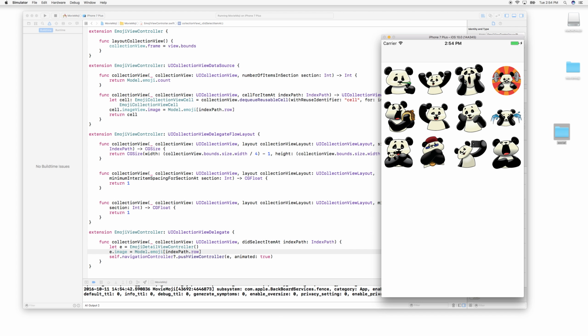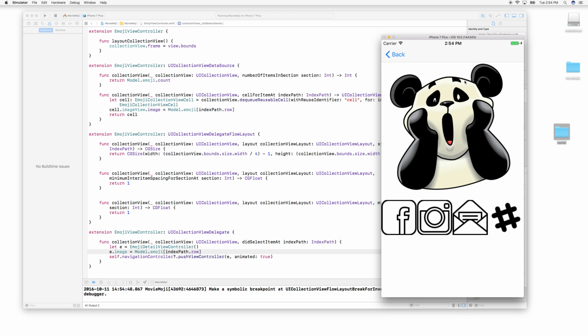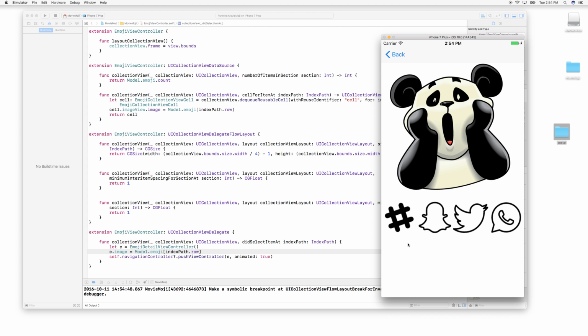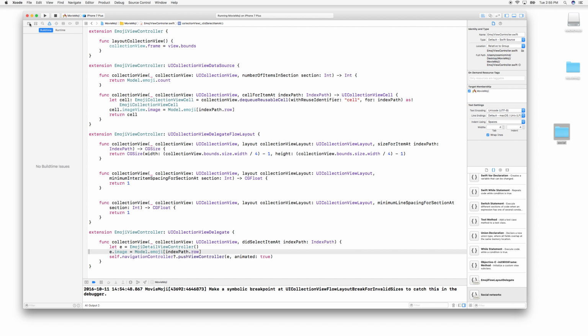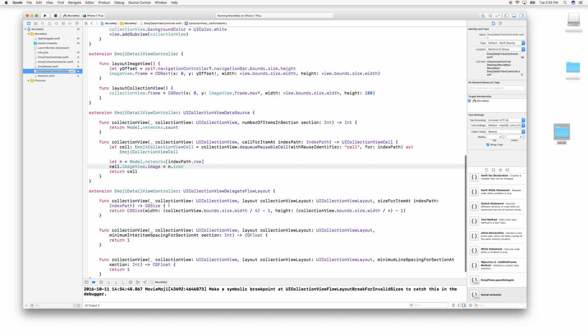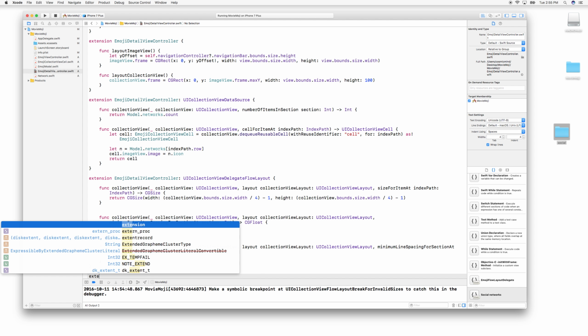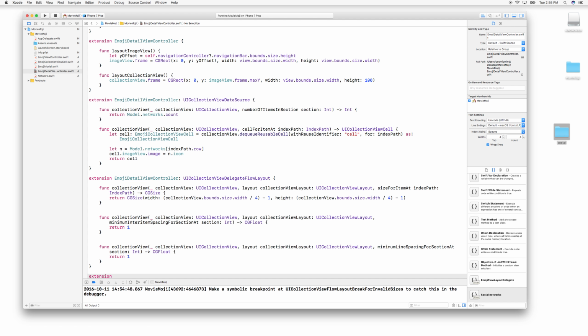All right. Now we are clicking on a panda. We see the emoji, and we see all of our social networks. This is looking great for now. Maybe what we want to do is when we tap on one of the social networks, make an alert display. That will be the foundation for the next lessons to come. So let's go ahead and do that. Let's hop to the emoji detail view controller, and let's implement the collection view delegate method did select item at index path.